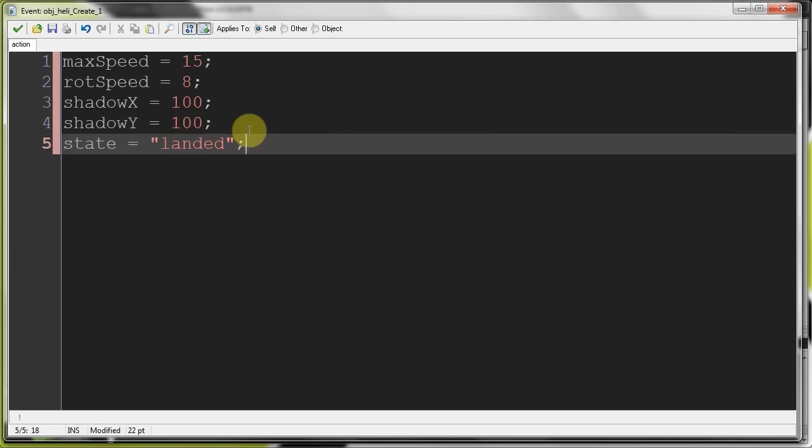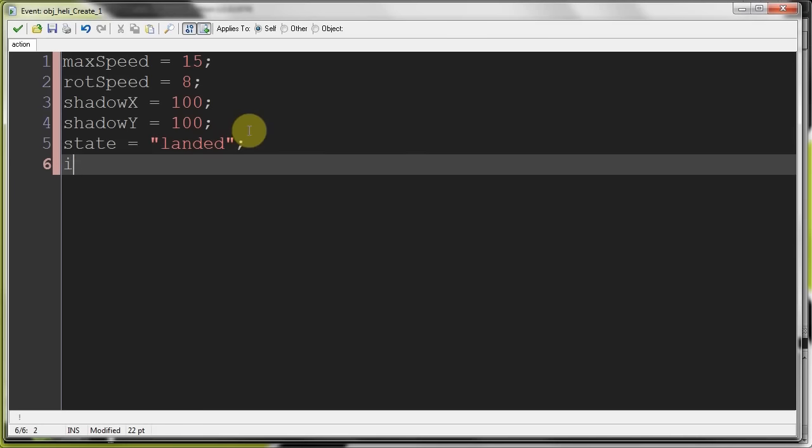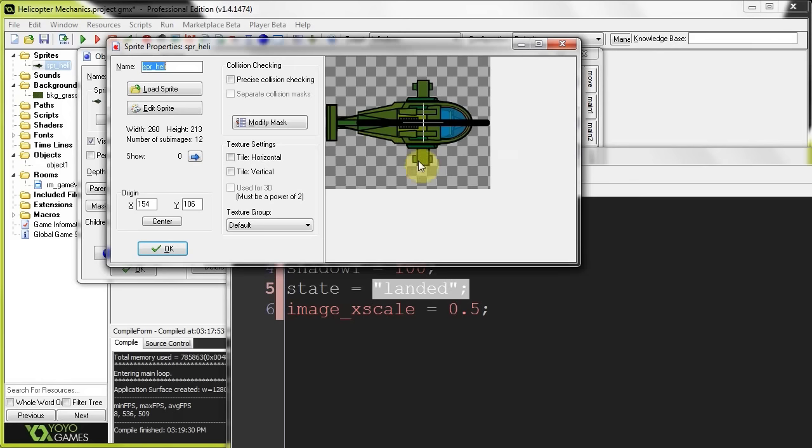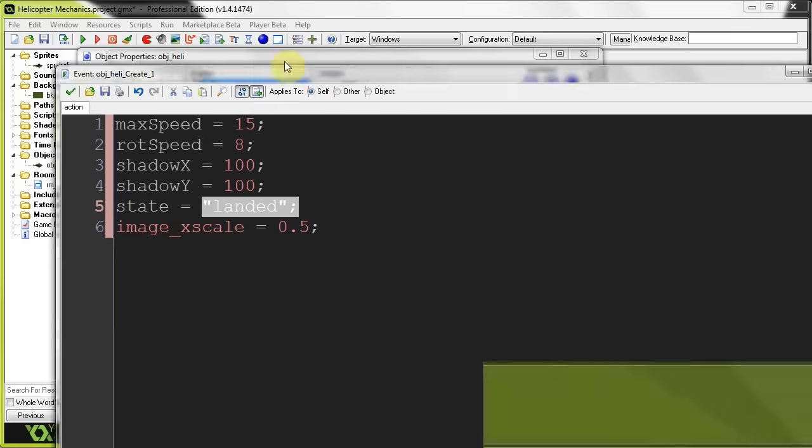Later on, we're going to add flying and takeoff and all that stuff. Depending on what state we're in, the helicopter's behavior changes. I'm also going to set image x scale to 0.5. Basically, when we've landed, as we are here, we are half as big as this. See? It's going to be half as big as that. That gives us a sense of distance between flying and the ground. The helicopter is a certain distance away from the ground, so when he has landed, he's going to be way smaller.